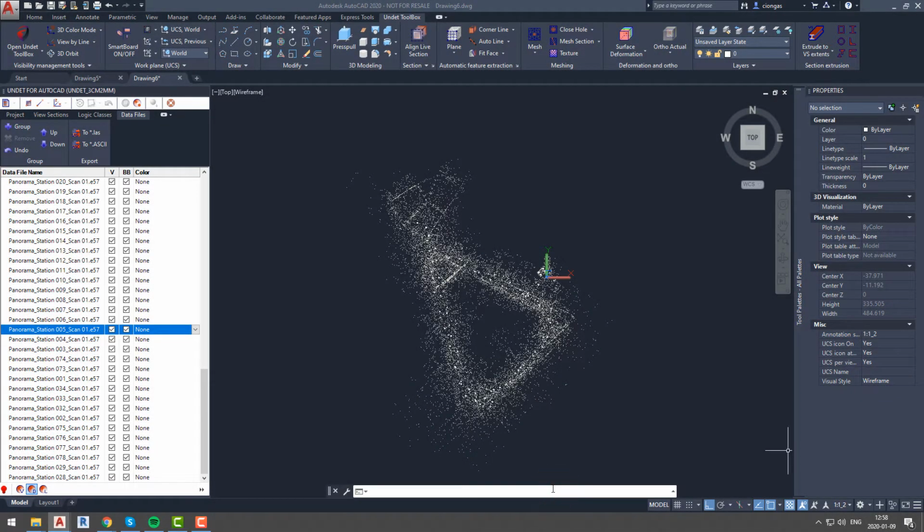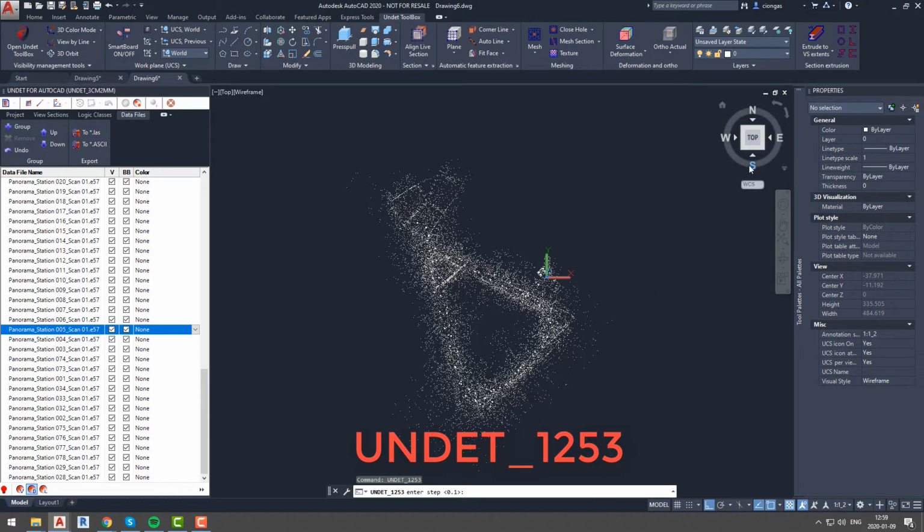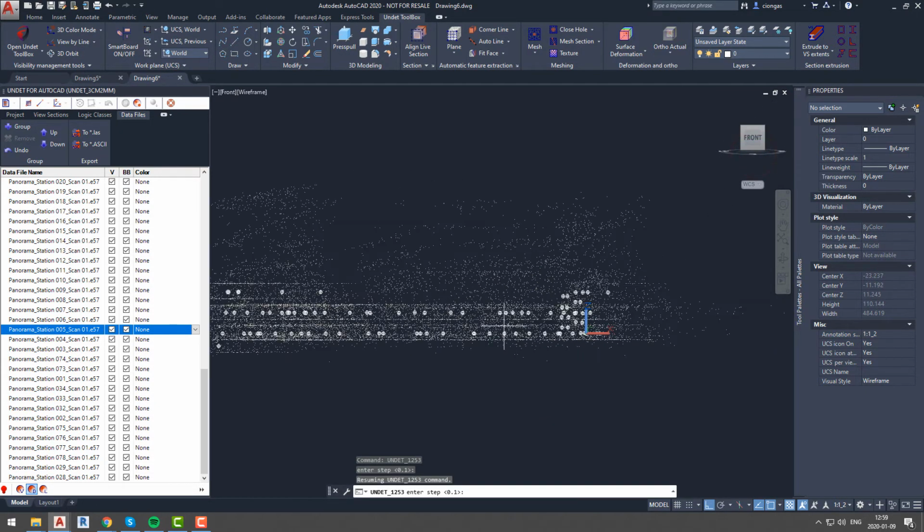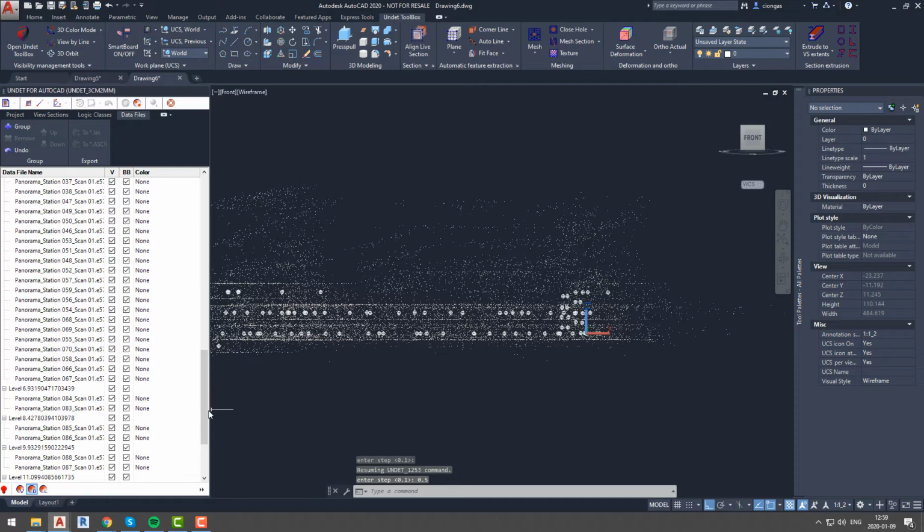There is another way to group data files by level. This is an automatic Undet function which will create new data files groups for different levels according to defined step size. To run this automatic function, simply type Undet_1253 to your command line and press enter. After that you will be asked to define step size. New group will be created for data files which are outside selected step. In my case I will select 50 cm step size, so now Undet will automatically group all data files which will be 50 cm apart.